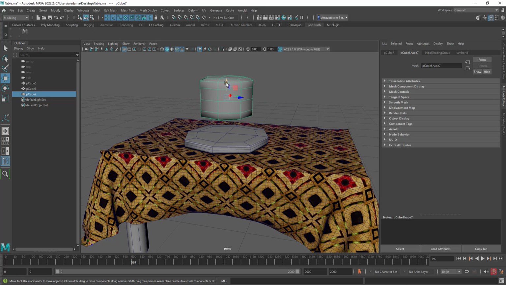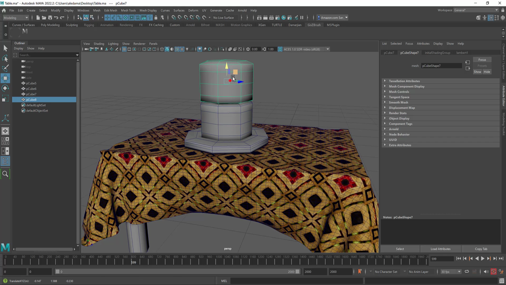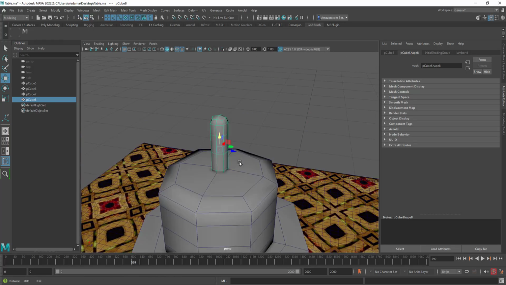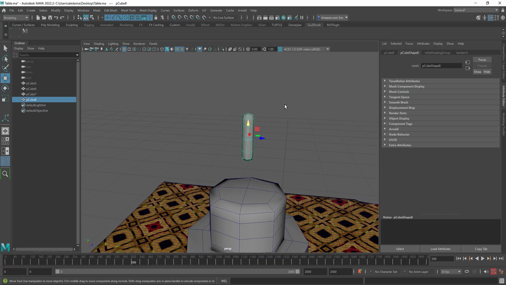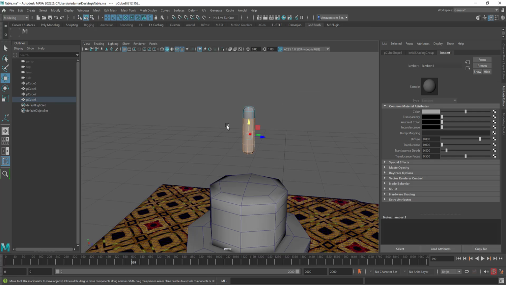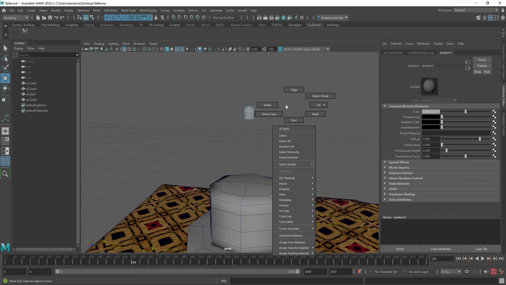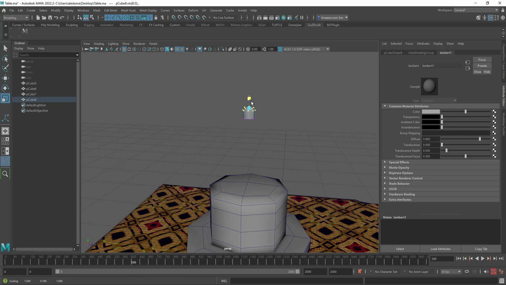If you want to make your birthday cake have more candles, I can duplicate this again, scale it down. And now I have a cylindrical candle, right? What I'd like to do actually is right click and go to face mode and just delete all these unnecessary faces. Vertex mode and just flatten this out a little bit.